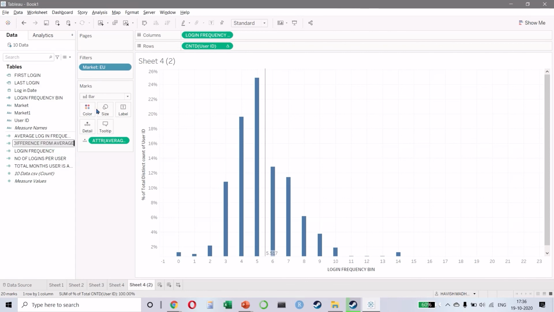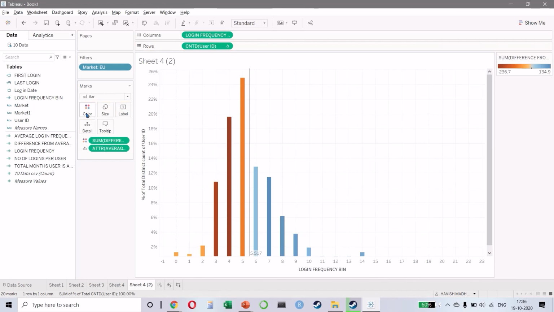Let's put this on the color, and now we will get basically different colors. All the numbers to the left, right? What are these showing us? It is telling us the number of users logging in different times in a month, right? Or rather, on an average, how many times in a month.